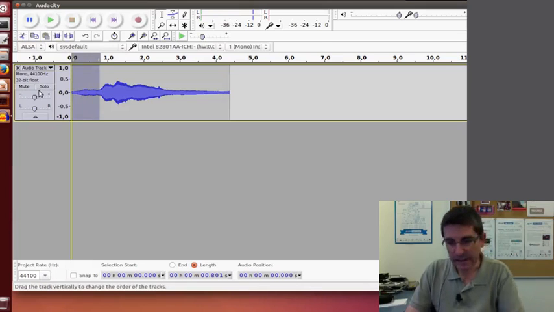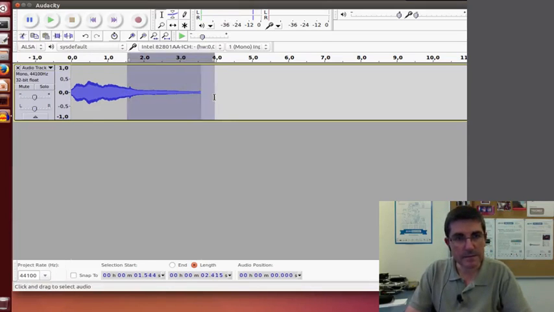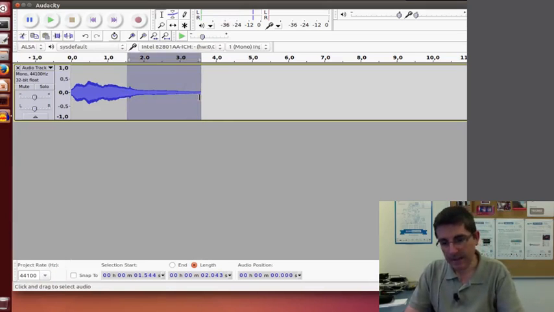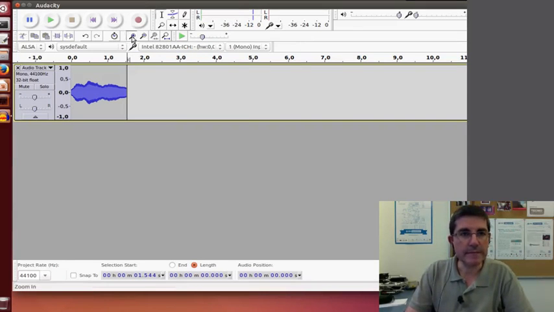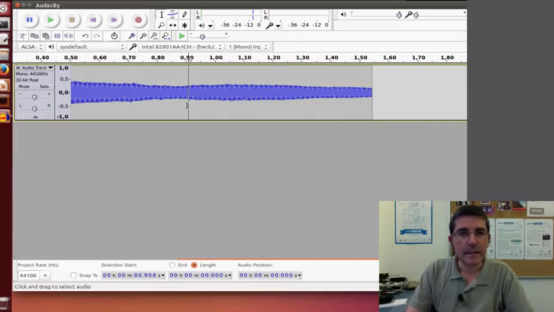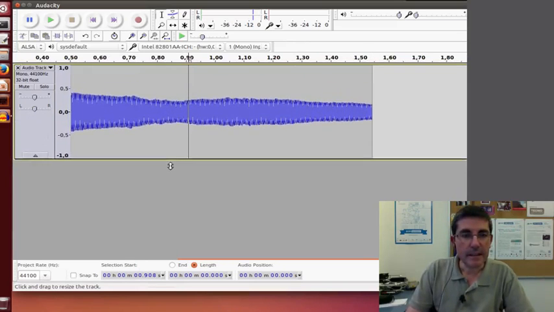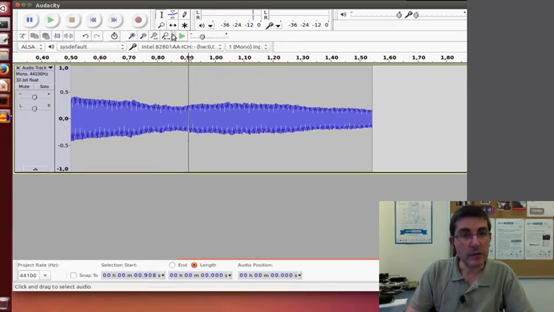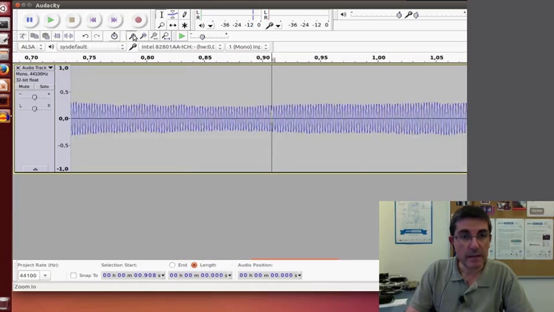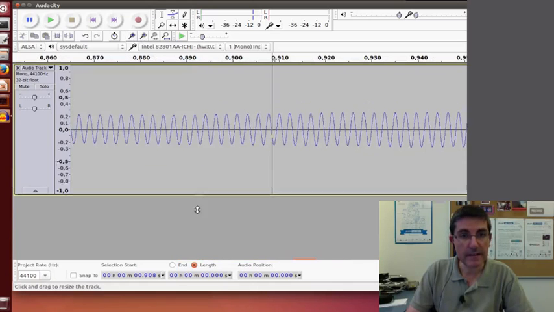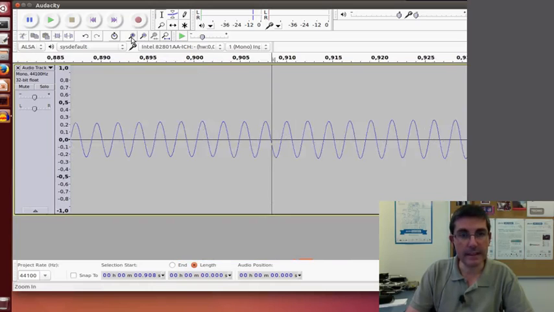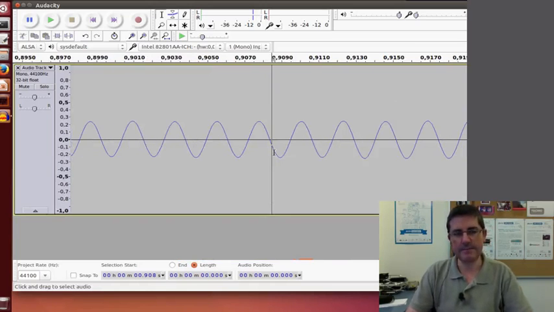Maybe let's select the loudest part. Okay, and let's zoom in. To check if it's really like a sinusoid, we can zoom in to the end, and yes, it looks like a quite nice sinusoidal looking function.